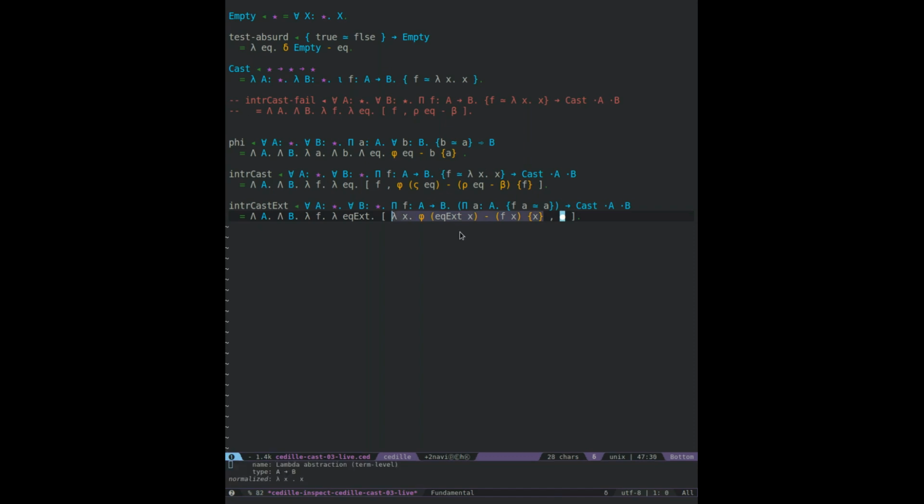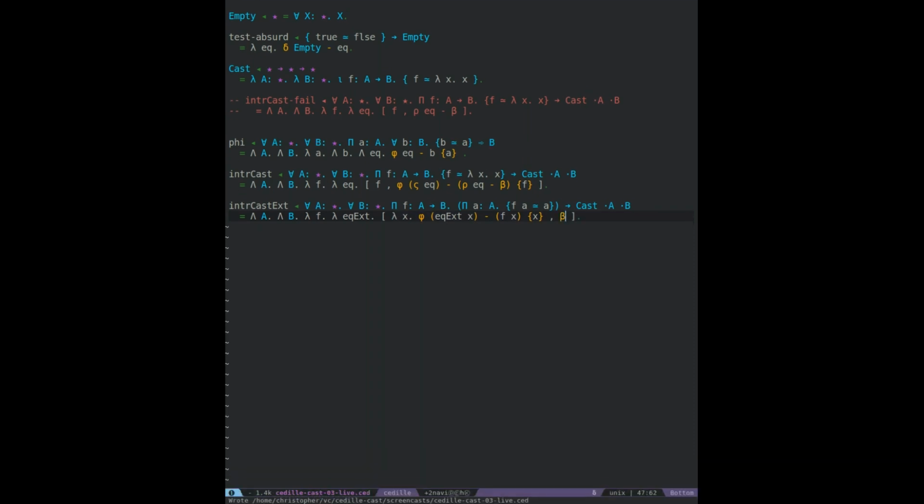And now, since this entire expression in the left-hand side of the intersection is the identity function, over here we must now give a proof that lambda xx is equal to lambda xx, which of course is simple enough to do.